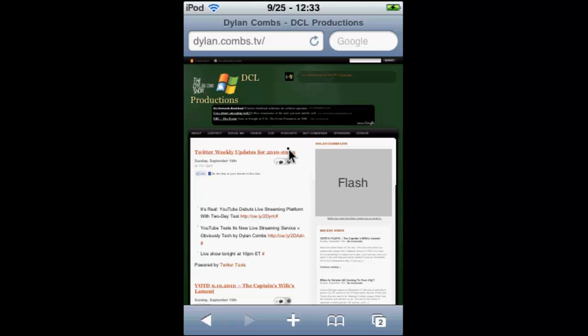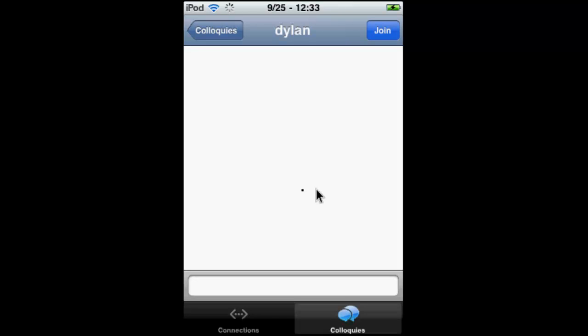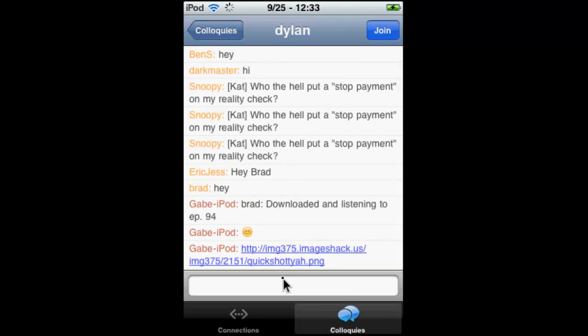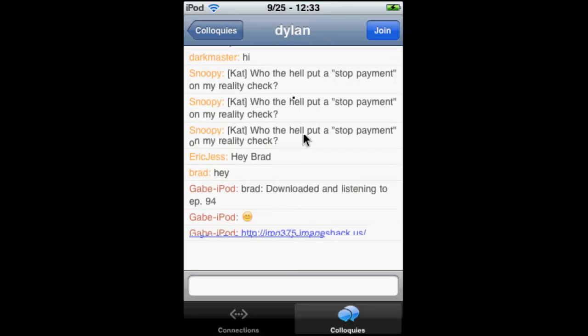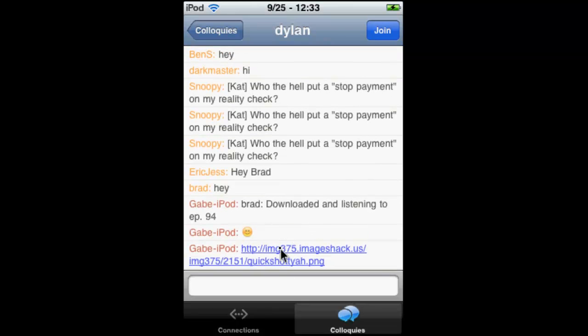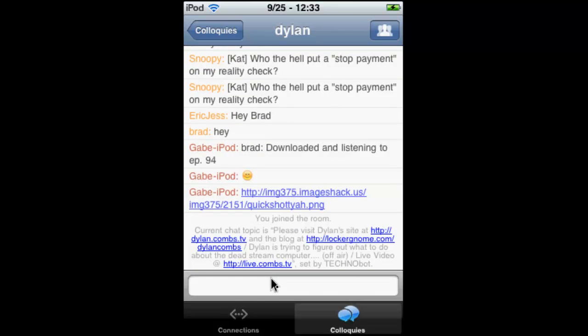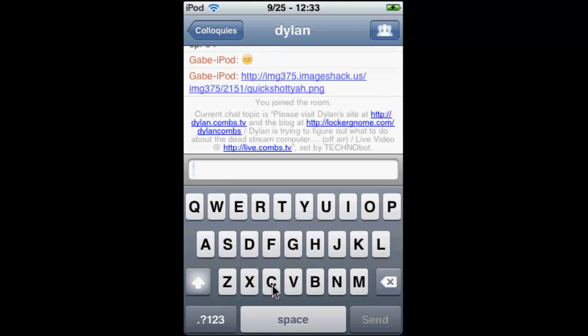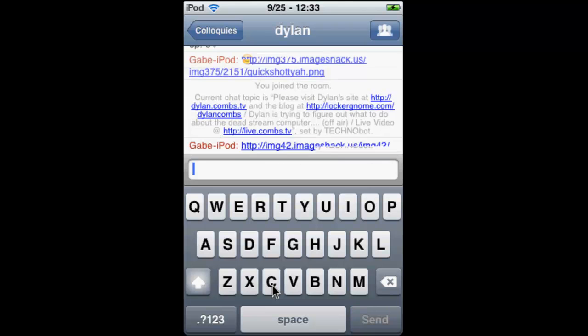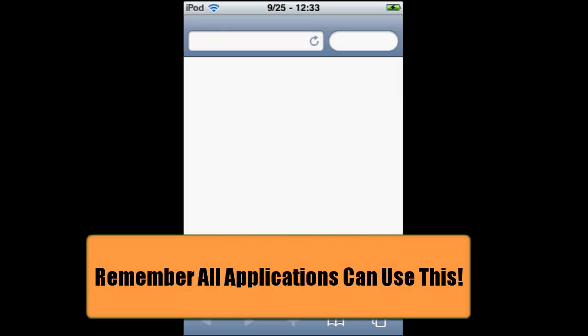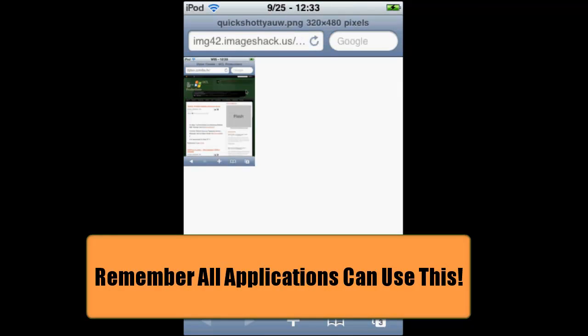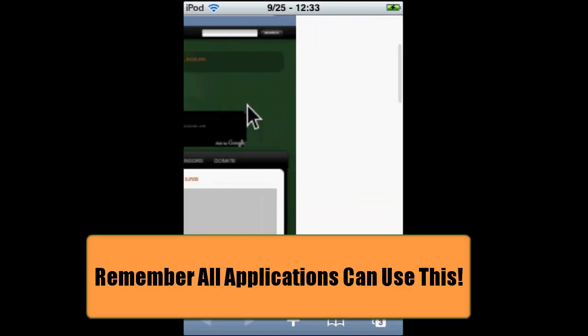Now, let's say I want to post it in IRC. I go on Colloquy, my personal favorite IRC client for my iPod Touch. Let's wait for it to load a little bit. Now that it's loaded, let's click on that, hold on to it, and paste. That's it. Send. Open it. And there you go. We even got the mouse in there.